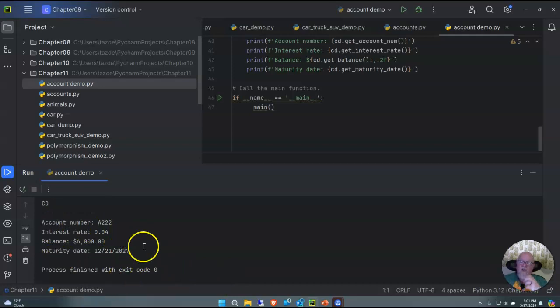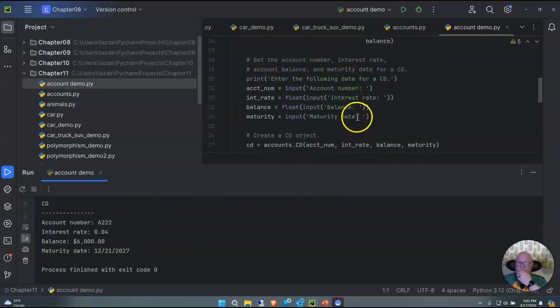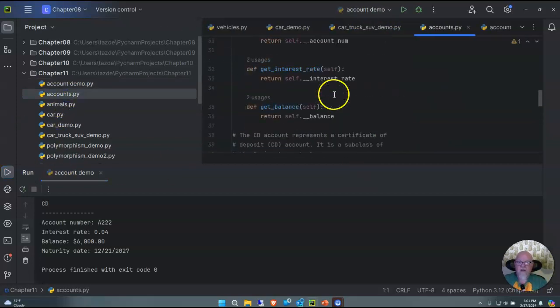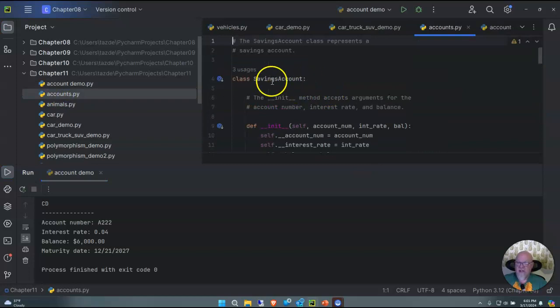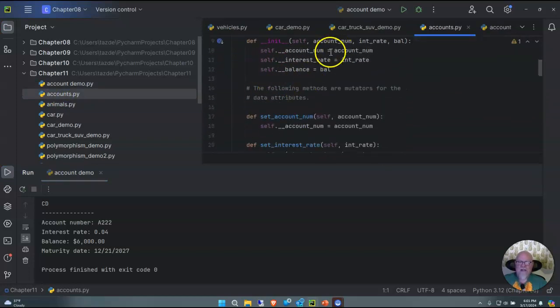Now, can I use maturity date for my savings account? I'm going to say no, you can't, because if we look at the accounts, the class savings account does not have a maturity date. So if you try to use maturity date, you will get an error.